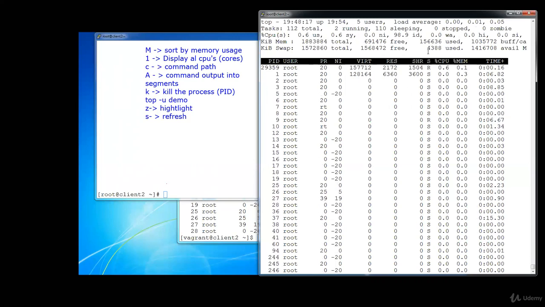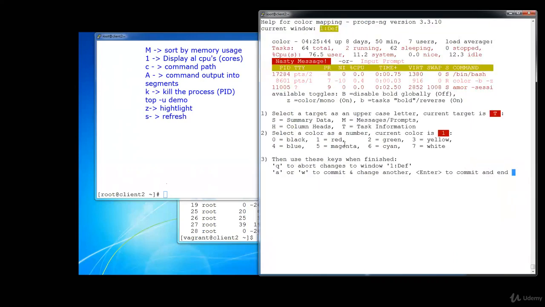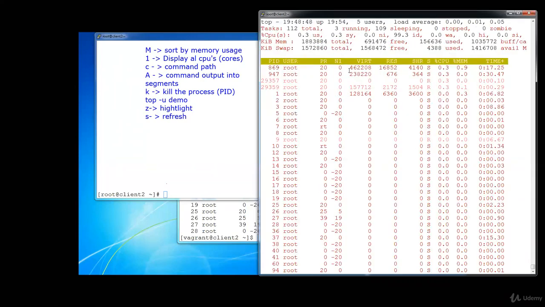Now if you want to refresh the screen, we can press a small s from our keyboard. So by default, it is for 3 seconds, changing the screen. And if you want to highlight, we can press Ctrl Z. So it's a highlighter. It's highlighted everything in the red color.